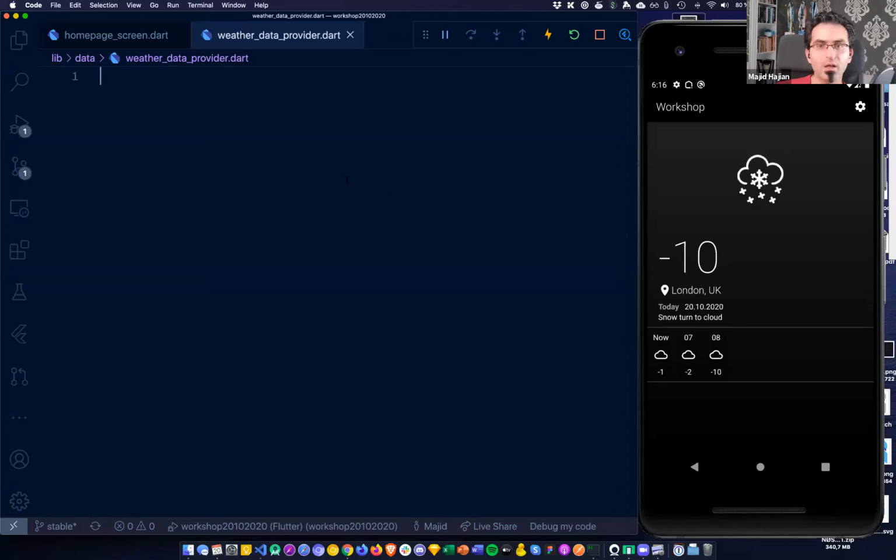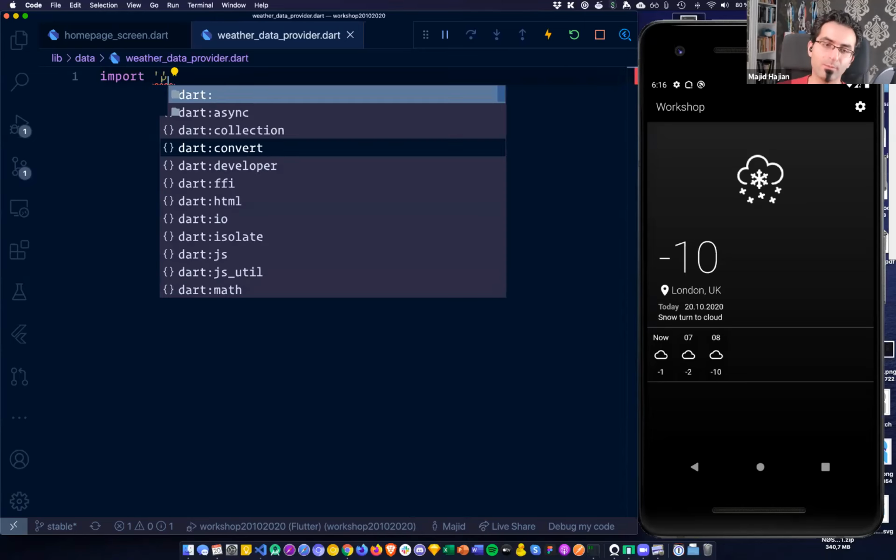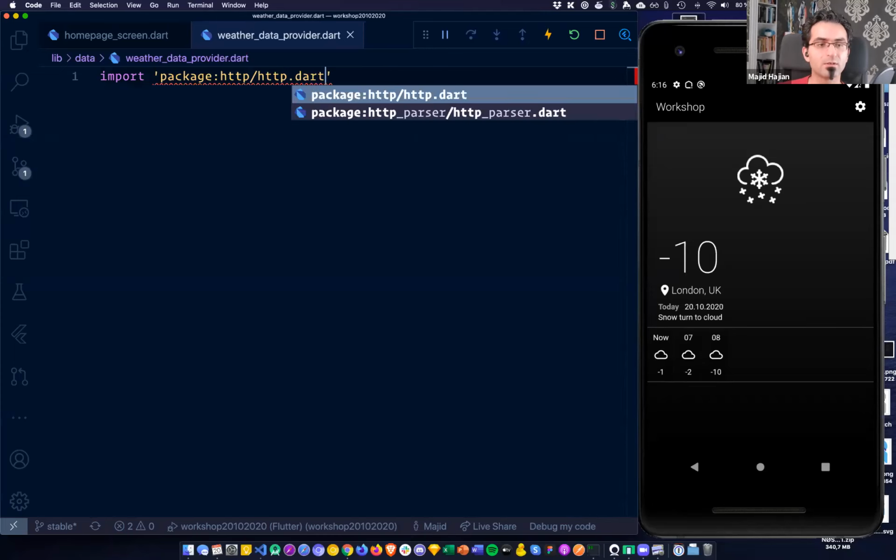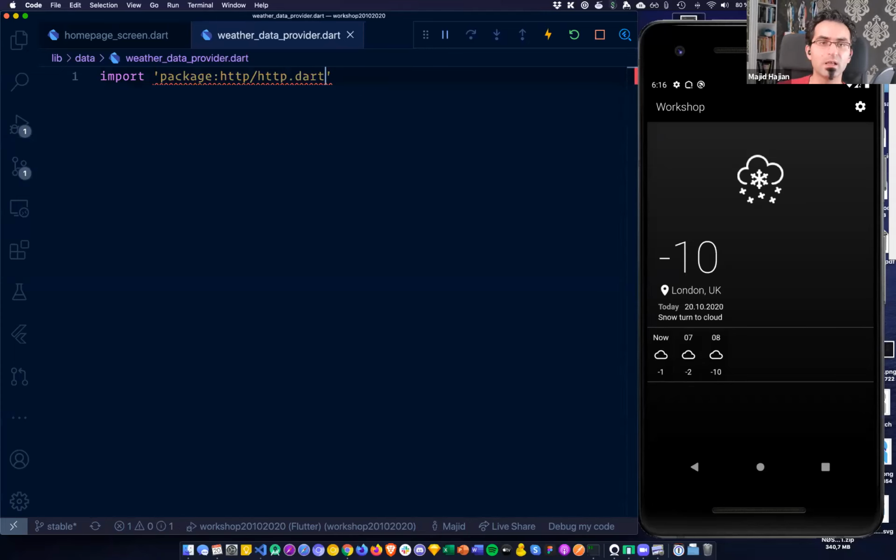I now want to import from the library that I installed. I want to import package. The package I installed was HTTP, and that's getting me http.dart. And now I have HTTP.